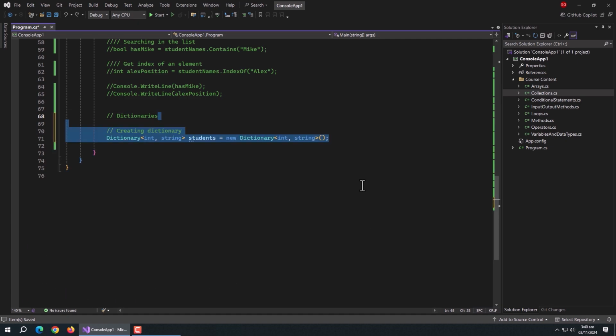To create a dictionary, I used the Dictionary keyword. As it is a generic type, we need to set the data types of keys and values. Here I want to create integer type keys and string type values, so I set these data types. Then I initialized it with a new Dictionary with the same data types.